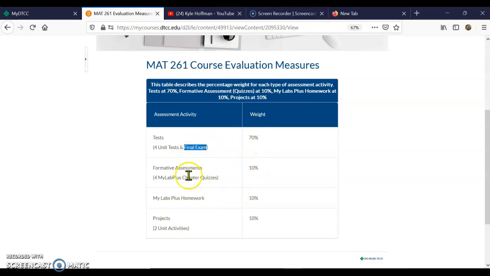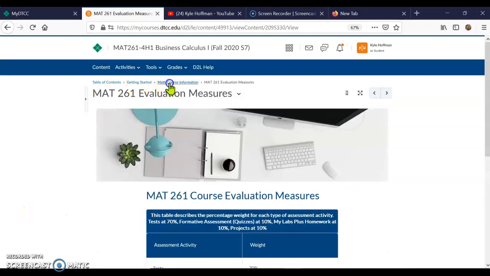And then there's 4 quizzes, 1 per unit, that are worth 10% of your final grade. Homework, I'll show you MyLabs Plus here in this video soon. And then there will be 1 to 2 projects, something simple I'll announce as we progress in the course, worth 10% of your grade. Okay, so that's the breakdown of where your grade is found. Let's just take one more look at math course information.